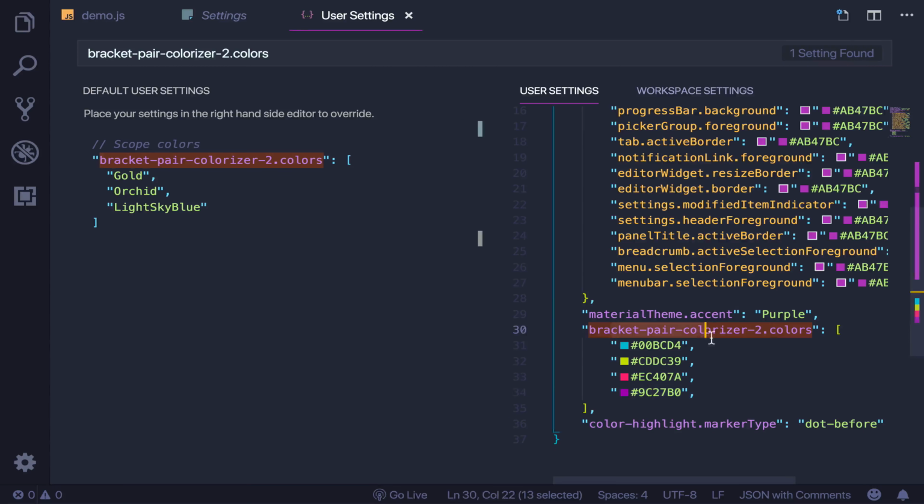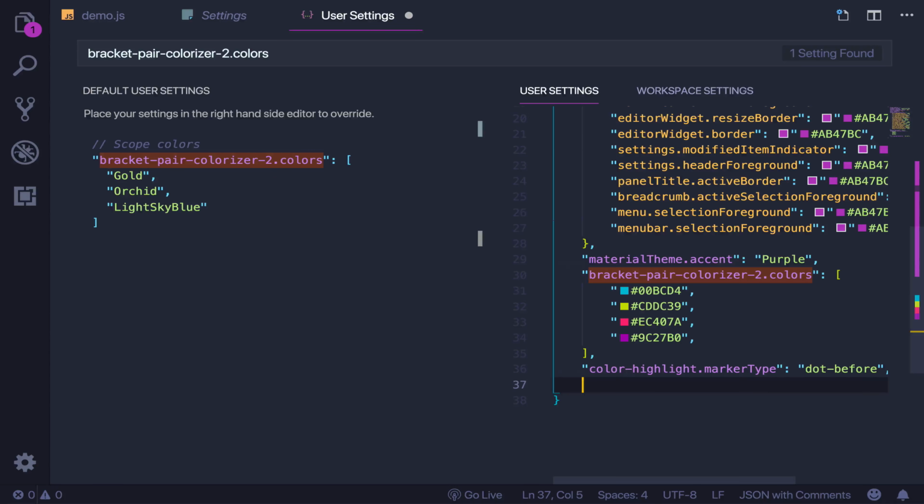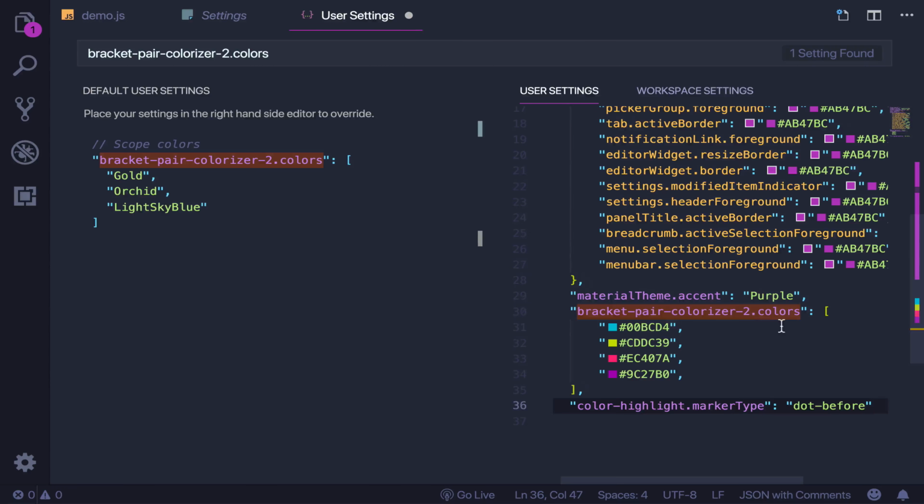So it's Bracket Pair Colorizer 2.colors. Make sure you add a comma in if you are overriding it over here. Anytime you're trying to add a new setting, this is just JSON. So we add that in and we override the values. These are the colors that I'm using.